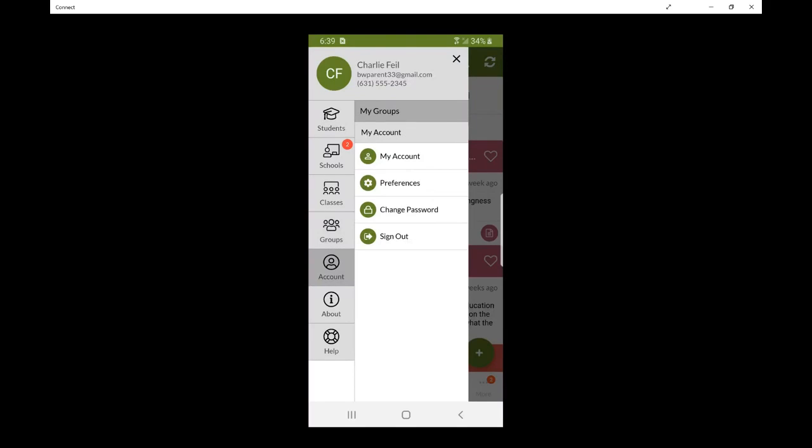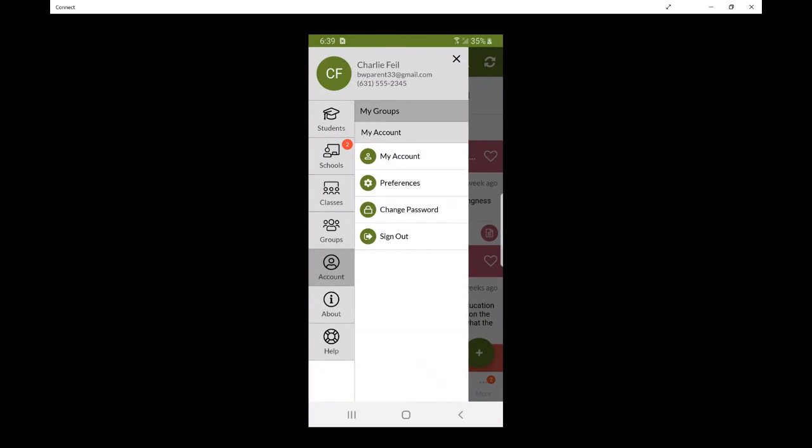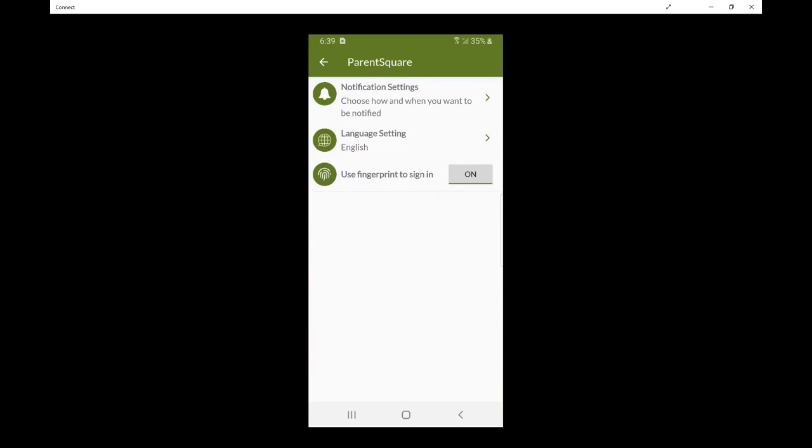The next option here, which I want to go over in a little bit more detail, is the account settings. So from here, you're able to see your account settings. You're able to click on My Account, and you're able to see the contact information that is associated to the district that we have for you. Also, your children. Under Preferences is what I want to go over more in detail.